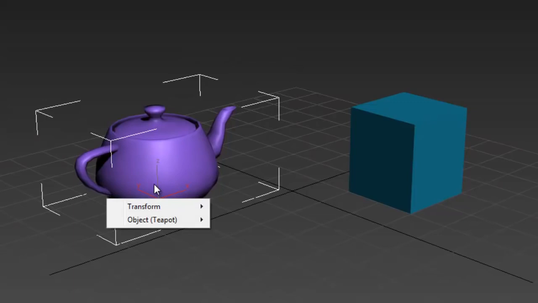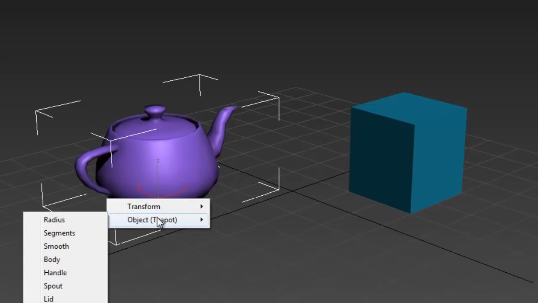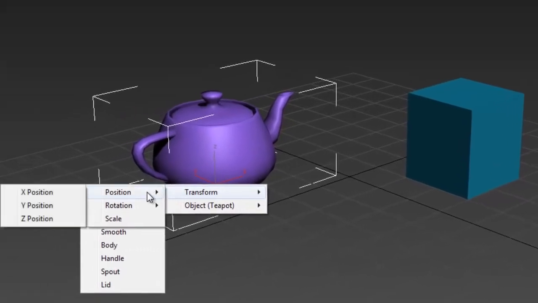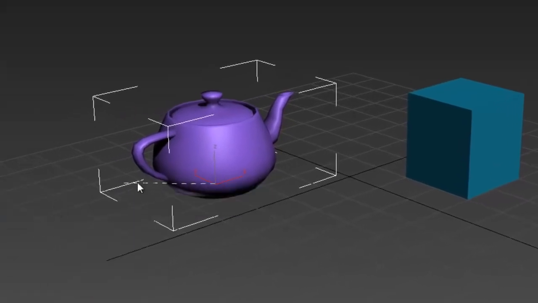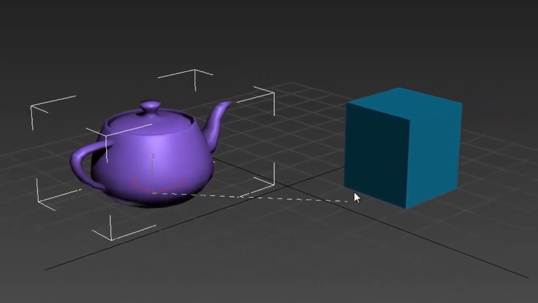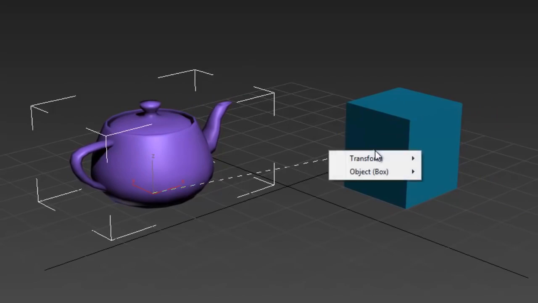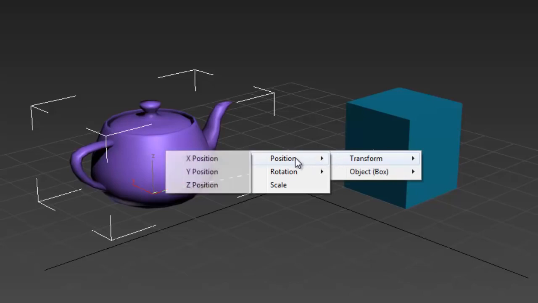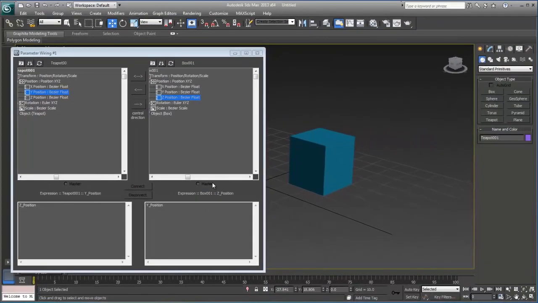Do we want to wire the transformation of the object to another object, or do we want to wire the object properties itself to another object? So in this case, we'll do, say, object position. We'll do the Y position, and as soon as you make a decision on what it is that you want to wire, you're given a dotted line that you then connect to the other object, and you say we want to control the position of the teapot based on the Z position of the box. And then as soon as we make that relationship, we're presented with the parameter wiring dialog box.